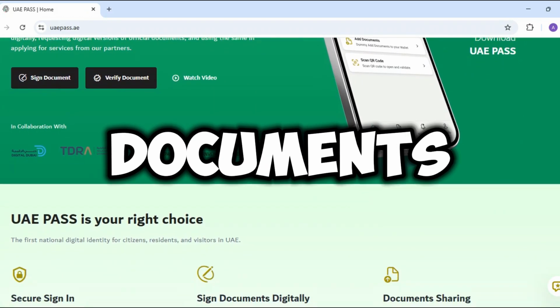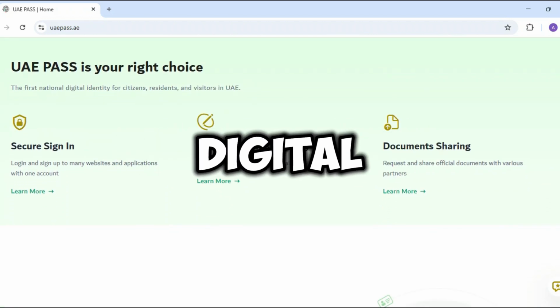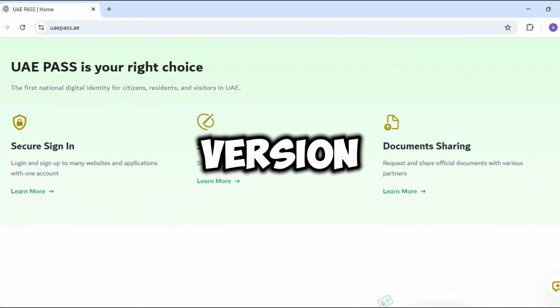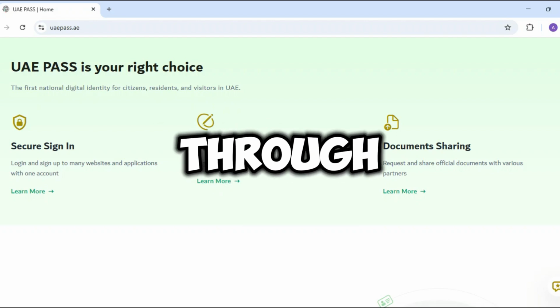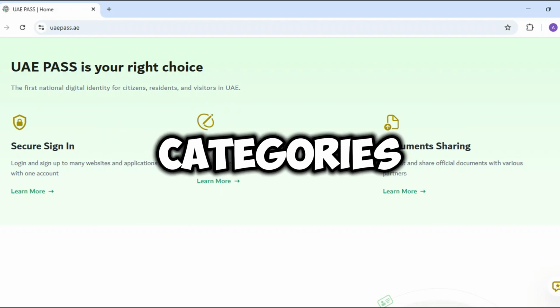Next, go to the Documents section. This may be called My Documents, Digital Documents, or similar in your app version. Then, scroll through your available documents. Look for Residence Visa or Visa Copy. If you don't see it immediately, check different categories.